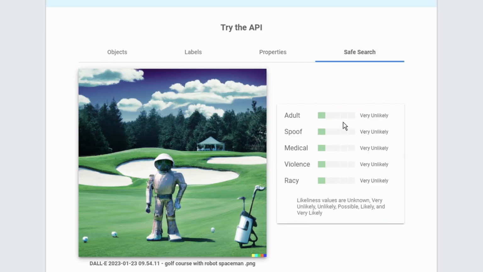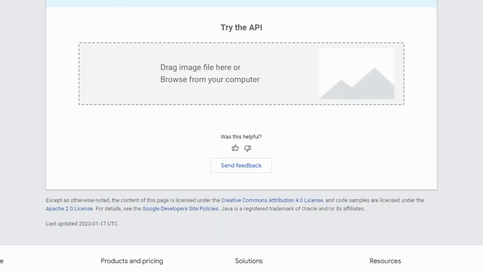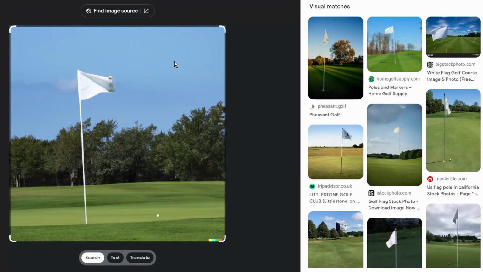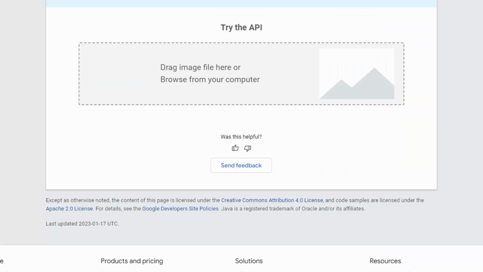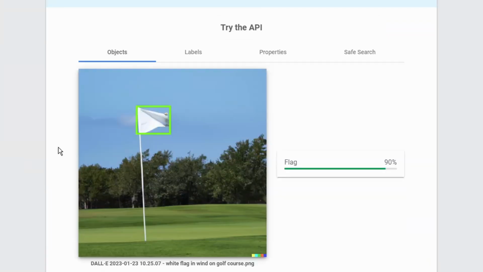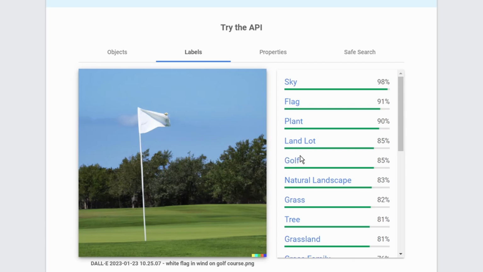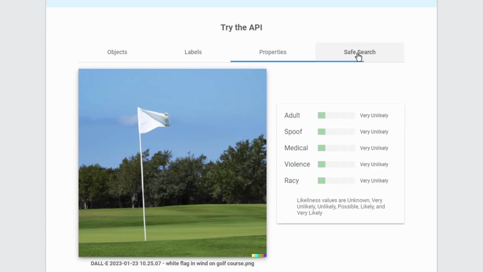So this one's going to be a good one to use. Let's reset it again and bring in the next one. Again, similar, it sees it as a flag, but it's unique, it hasn't got a copy. Let's go to the AI, so it sees it as a flag. Ideally we want a golf flag, which it hasn't got, but we have got golf here, so that's good. Again, it thinks it's unlikely that it's a spoof, so that's quite a good one to use.